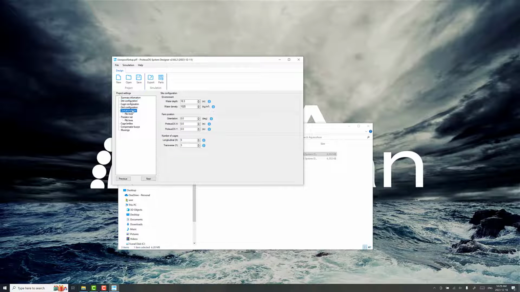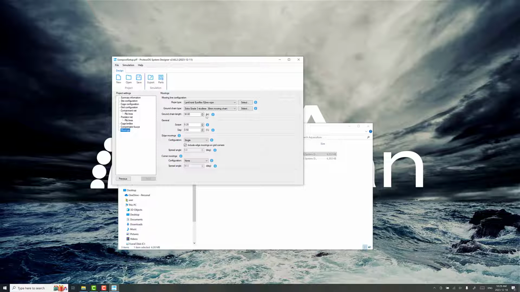There are lots of other settings for the different kinds of containment nets and the material properties that you can select for them or create new ones depending on the kind of nets that you have, compensator buoys, and of course the moorings as well. Now there's a scope and a sag parameter. The sag we find correlates very well to pretension based on the weight of the chain that you have in the system. There are lots of details in here, but we're just going to go straight to exporting this to create the ProteusDS Simulation Toolbox project.